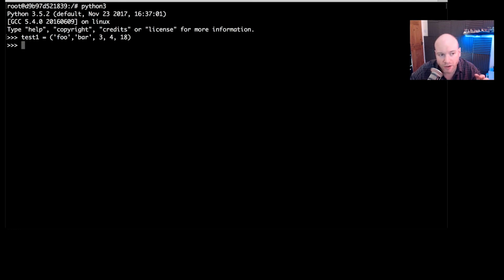So test1 is a tuple where the first item has a value of foo, its index is 0. The second is bar, third is 3, 4, and then 18, and so forth. But as I said, these are indexed from 0, so that would be 0, 1, 2, 3, and 4. Because we've created a tuple, we can call methods on the tuple object, and we can discover bits and pieces about the tuple that we've created.